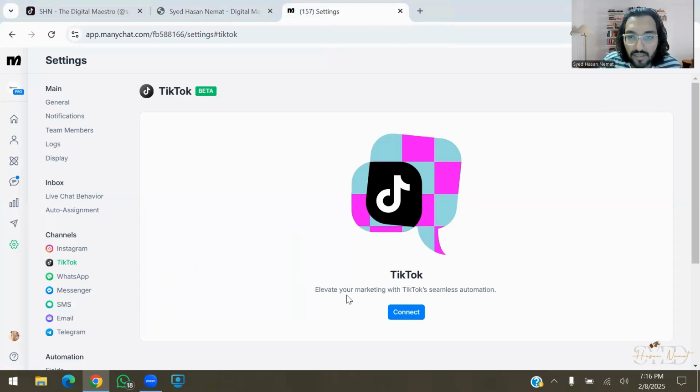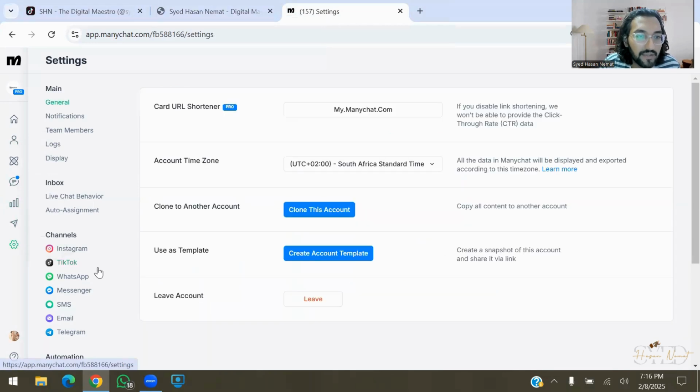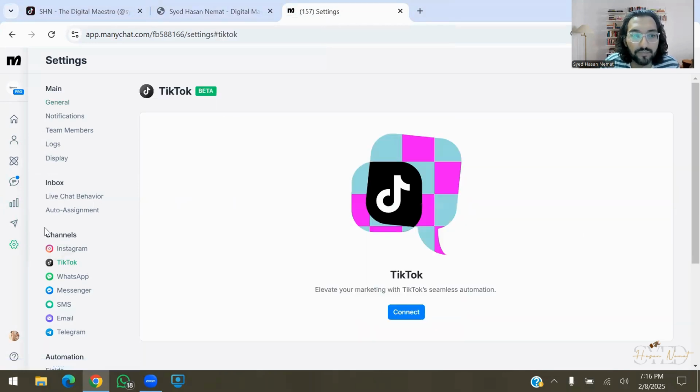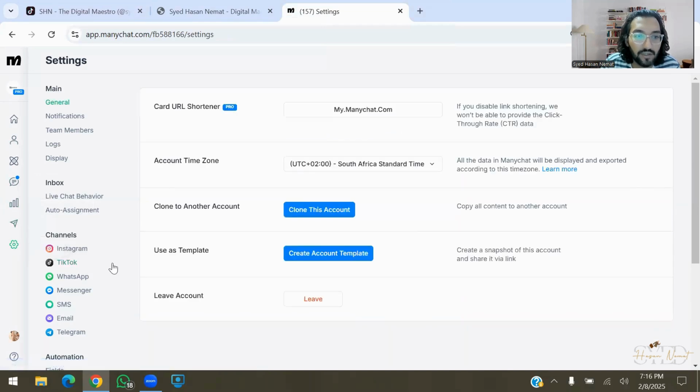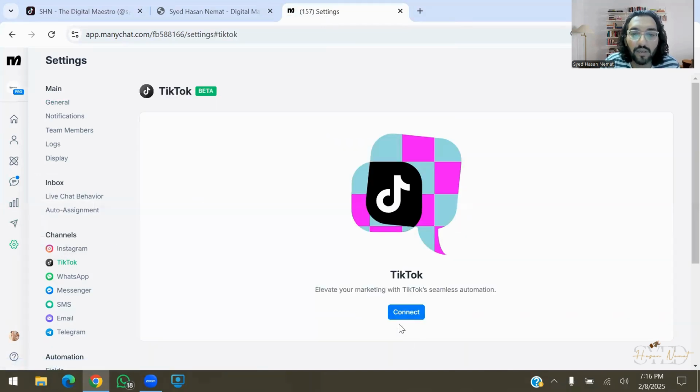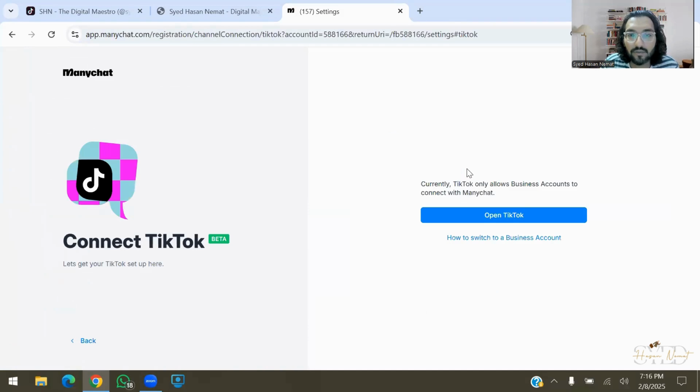Okay, guys, so this is our TikTok page. How did we get here? We went to Settings and then I clicked on TikTok, and there you go. First Settings, TikTok, and here we are. Okay, TikTok, let's connect it. It says that currently TikTok is only allowing a business account. My TikTok account is already a business account, so nothing to worry about.